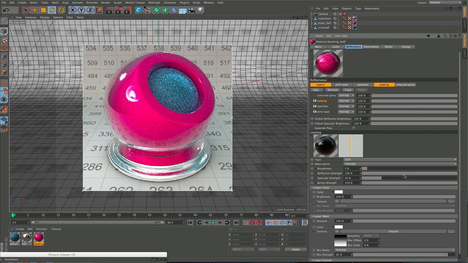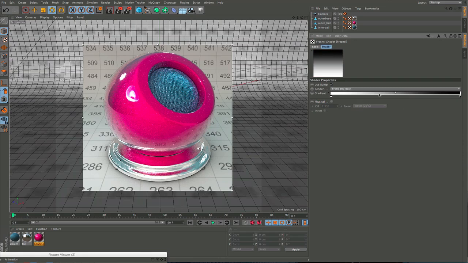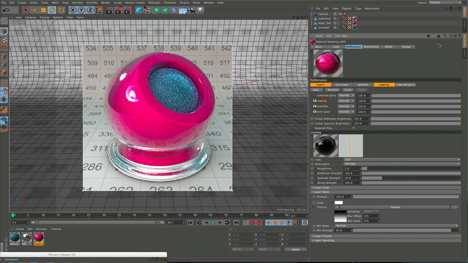Reflection strength 100%. I'm driving this via a mask again, so I like to keep that fairly high up. And bump strength, again, I'm not doing anything with the bump in any of these materials. If I was going to add some more detail, maybe some scratches and so on, then I might use the bump for that. Okay, so what else have we got going on? Layer colour, just white, because this is a standard reflection layer. The layer mask is a Fresnel, just a standard Fresnel shader.